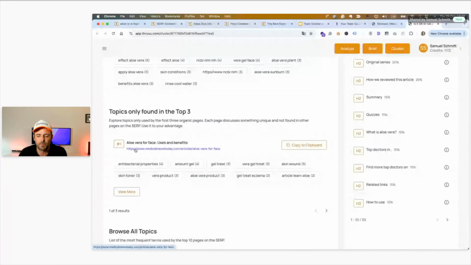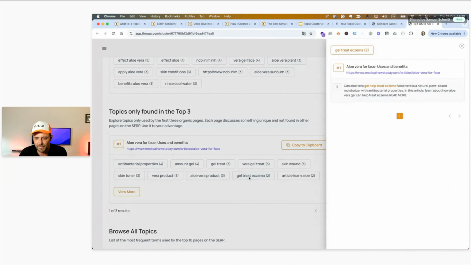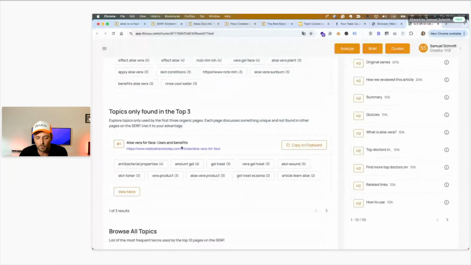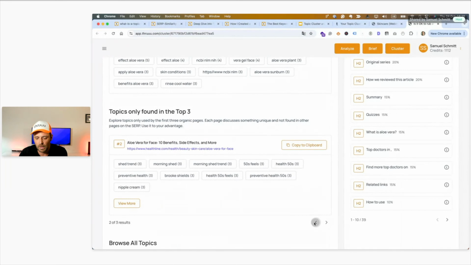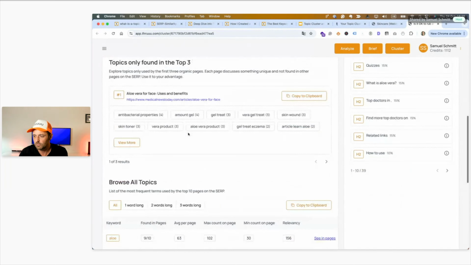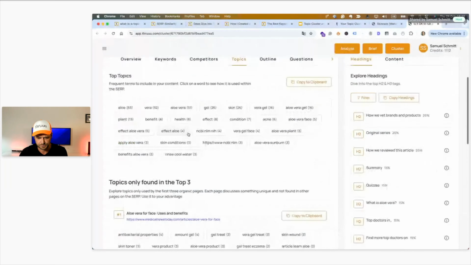It is quite important, because if pages are ranking number 1, it's often because they speak about something that nobody else is speaking about. And here, I guess, they speak about antibacterial properties, about how to treat eczema, and so on. So it is really a unique topic for the top 1, top 2, and top 3. So I also recommend you to have a look here to really understand how to structure your article.